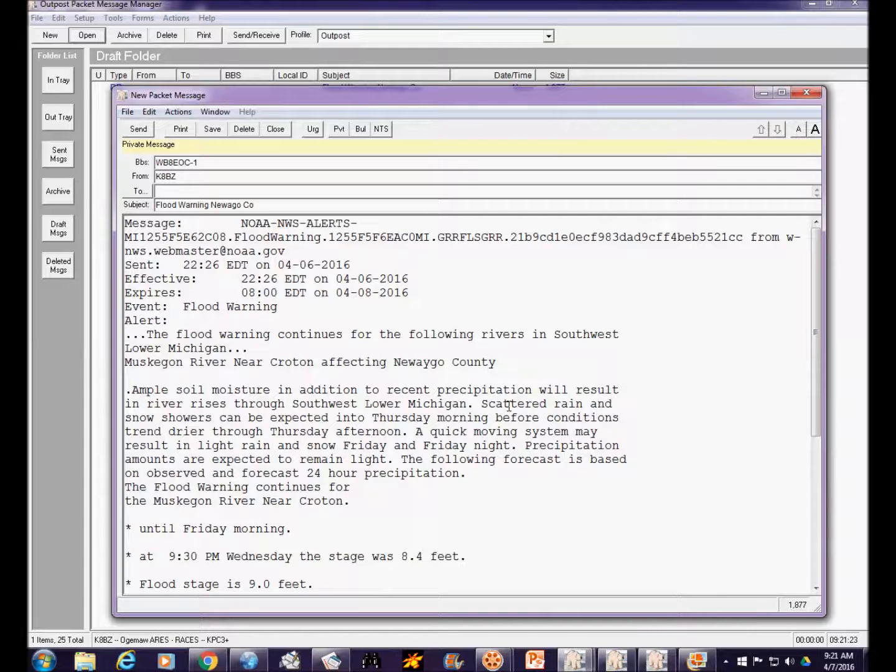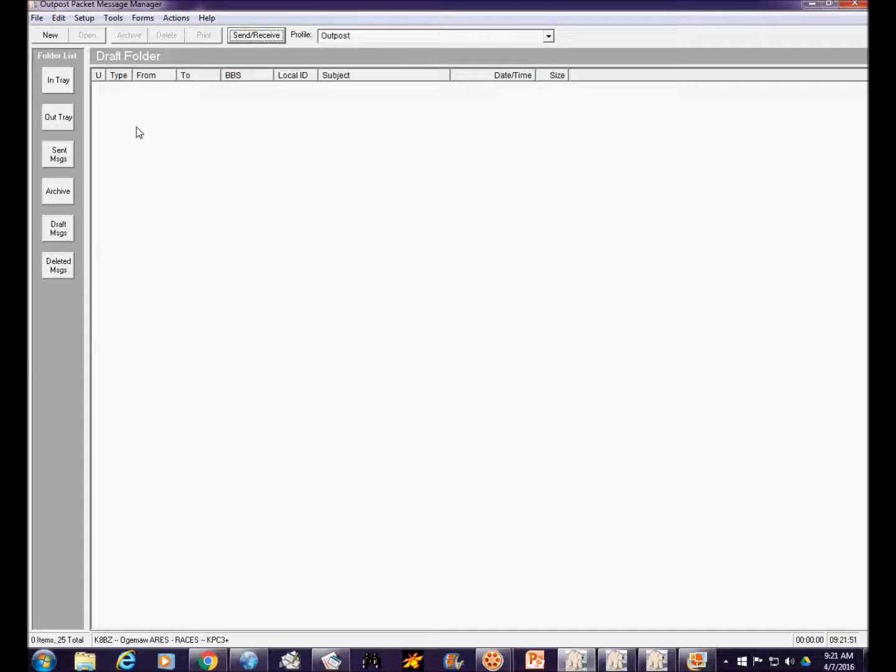We just highlighted it and went to the Tools menu and told it to create a draft message in Packet Message Manager. Now I have to tell it, right now it's a private message. We don't want that to be a private message. We're going to make it a bulletin. We're going to make it urgent. And we're going to send it to the category WX. It already has the subject line that we told it to put in it.